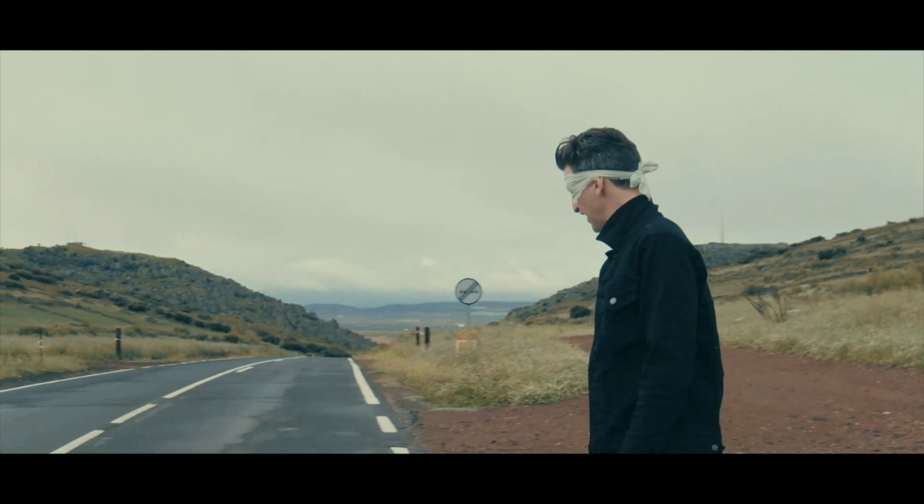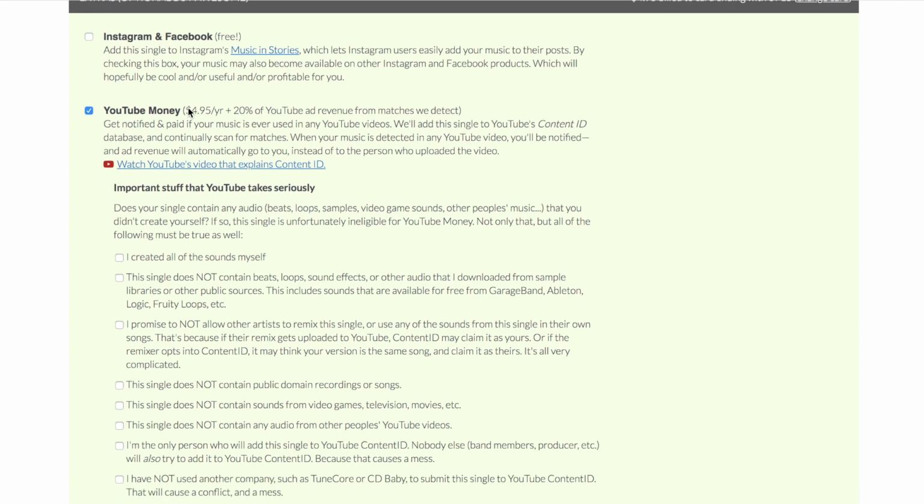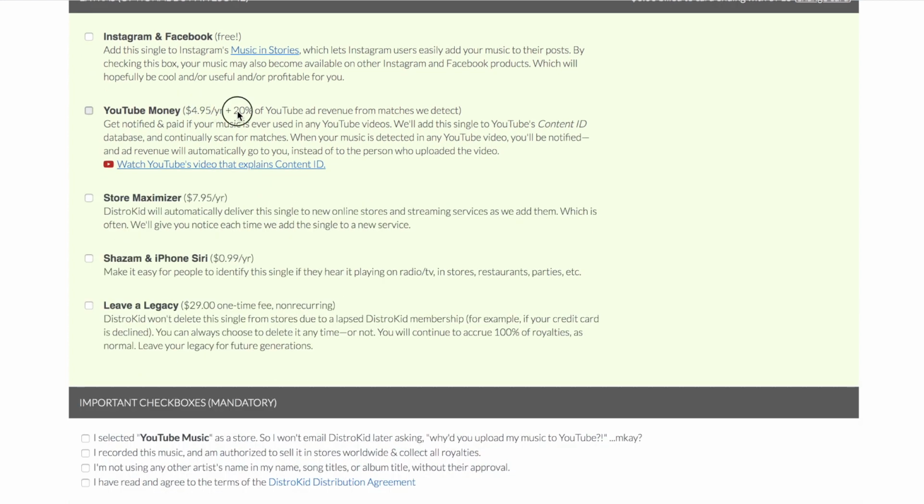There are a couple of add-on features that you can have, like if you want your songs to be monetized on YouTube, or you want your songs to show up on Shazam, or you want to leave DistroKid but keep your songs on Spotify forever, you can buy this Leave a Legacy feature too, which is about a $35 one-time fee. That's really it for pricing when it comes to DistroKid. Very simple and easy to understand.